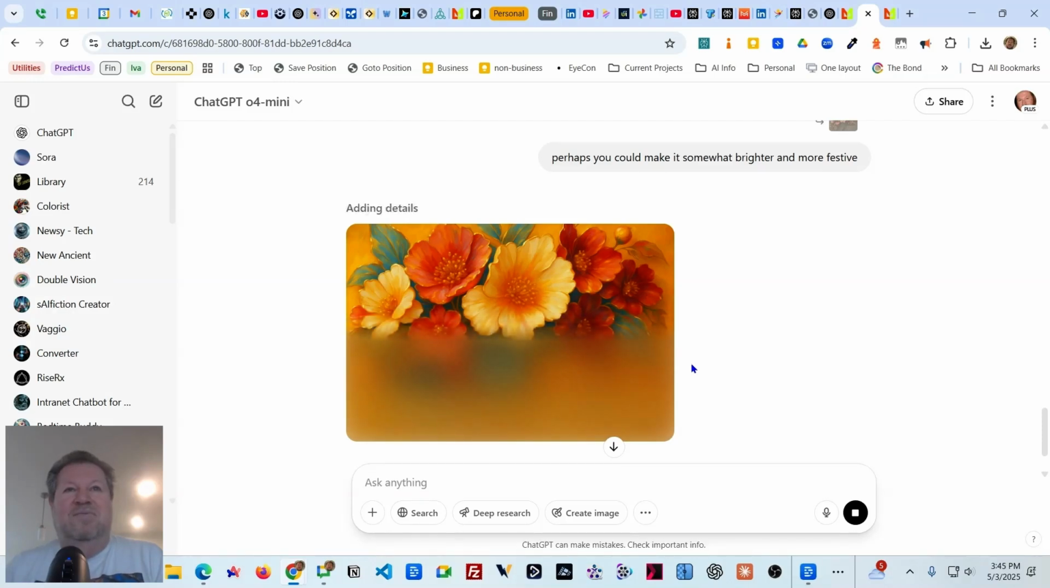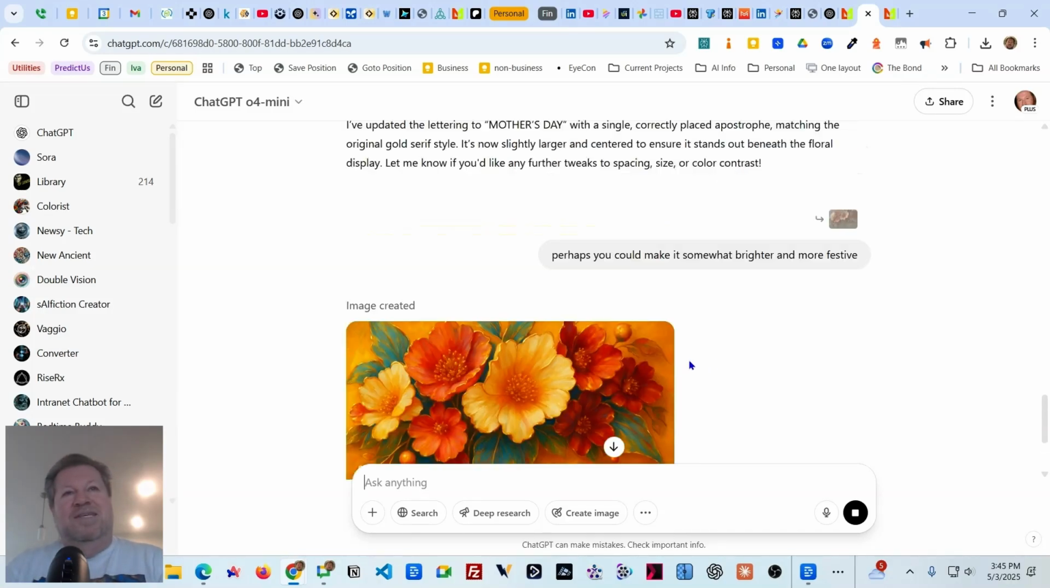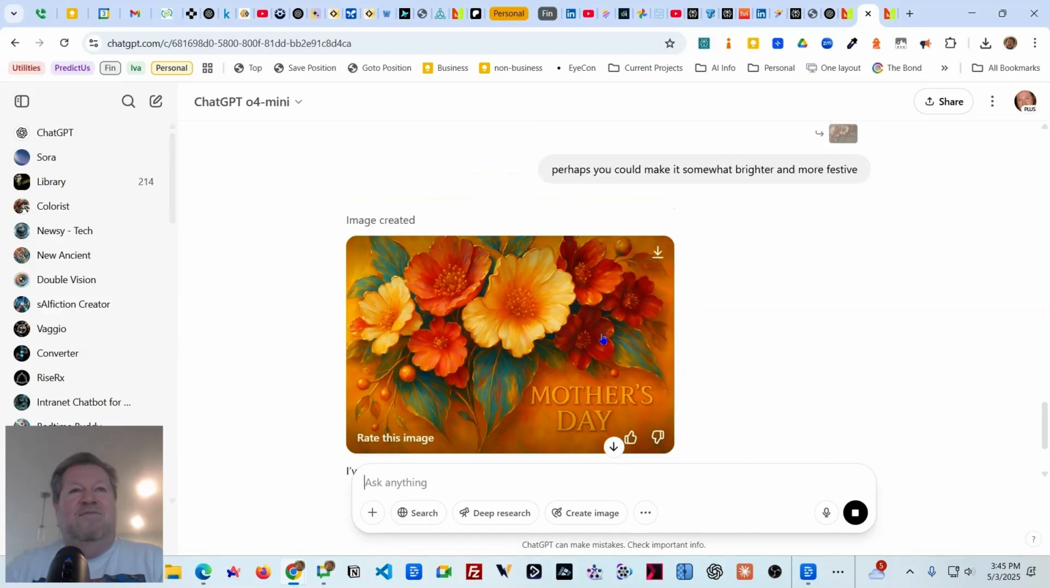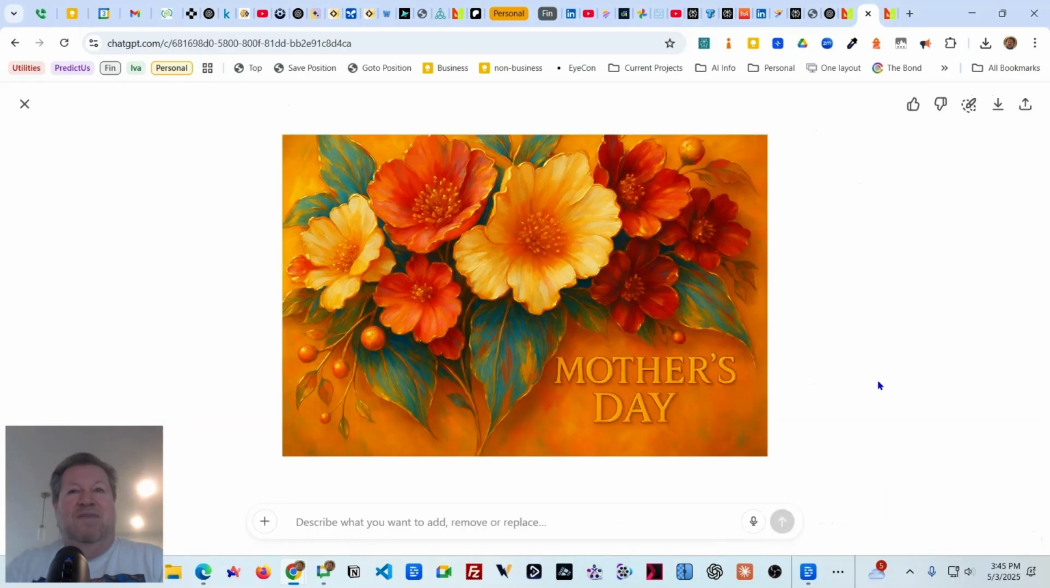Okay, let's see when it finishes here. And it's obviously debatable whether this is more festive than this, but at the same time you can definitely see it's brighter. Definitely looks like a card.